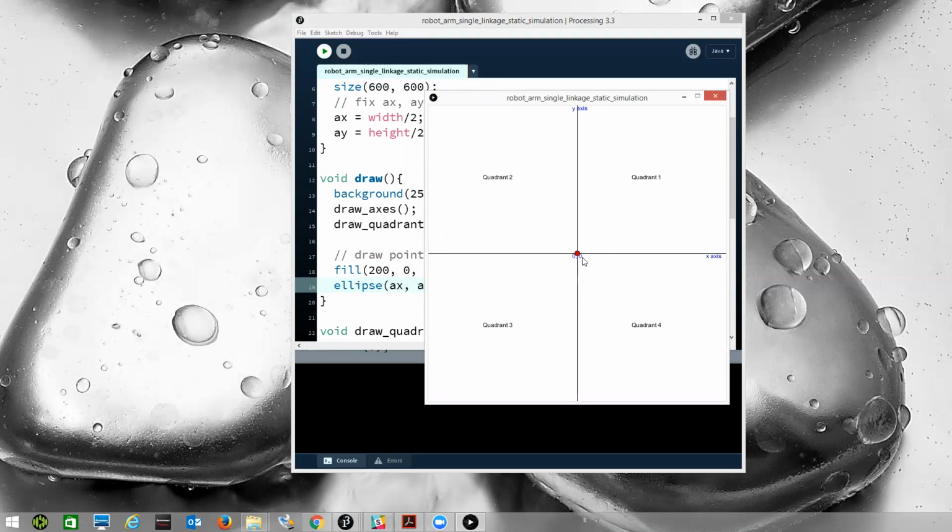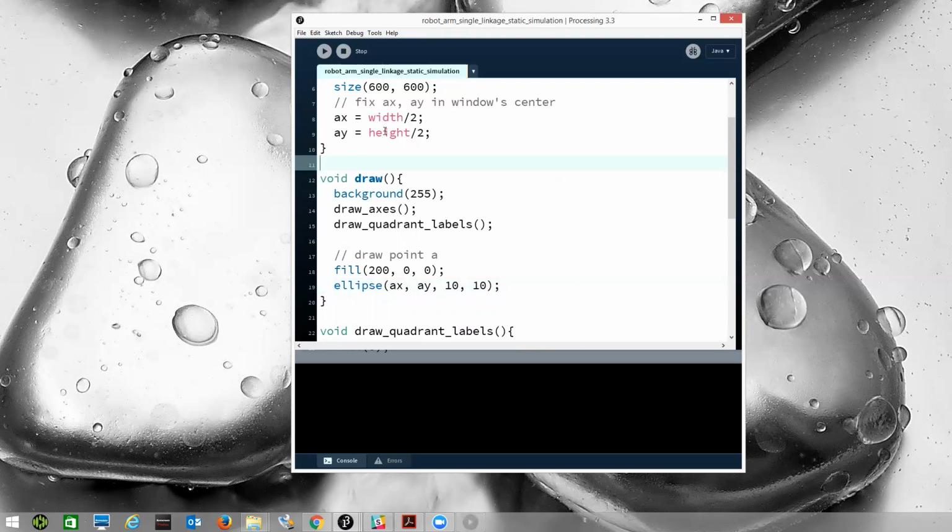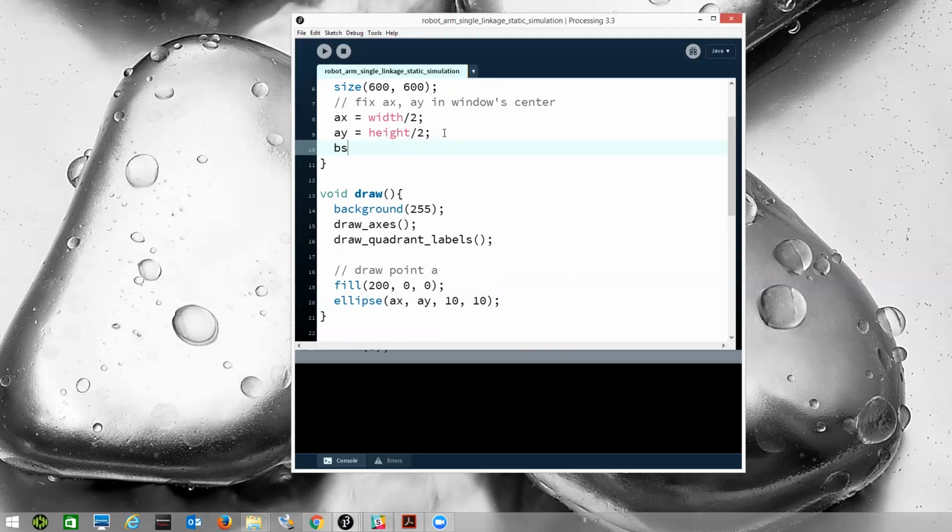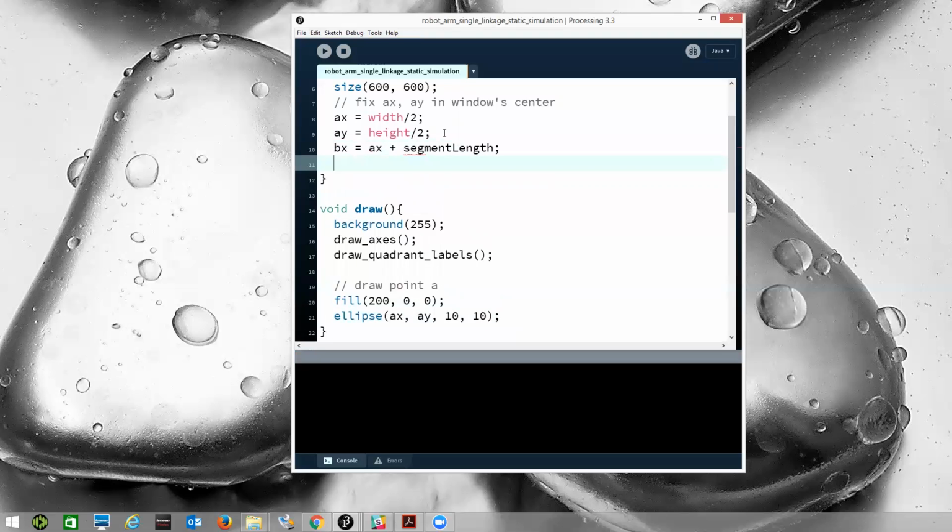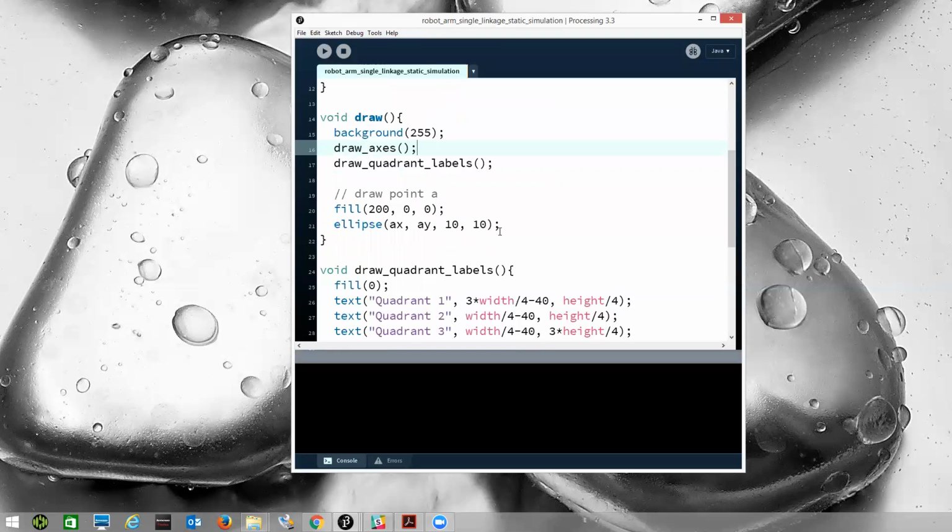What we'd like to do then is draw point B. We want point B to be the other end of the linkage. So B is offset to the right in terms of the x coordinates by the length of the segment. The y coordinates will be the same. So if we set bx equal to ax plus the segment length, and by is simply the same as ay. When we drew point A, let's just go ahead and label it as well.